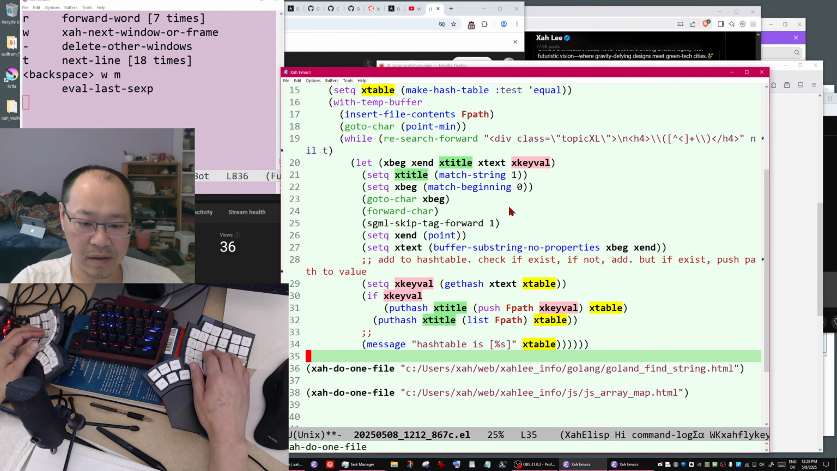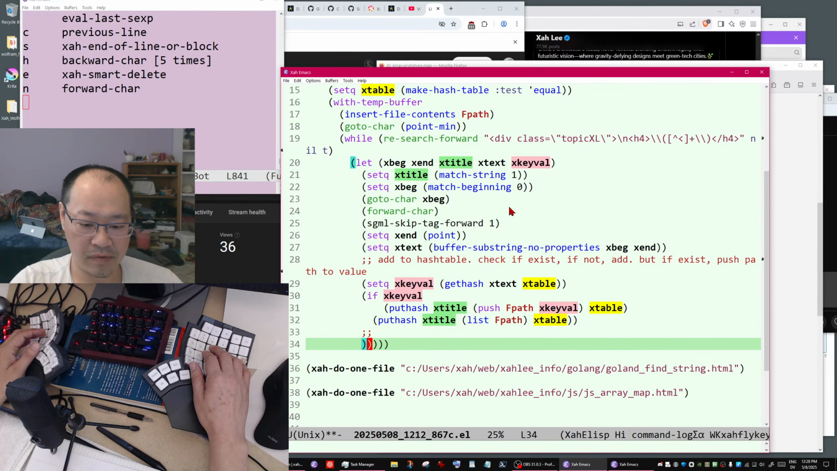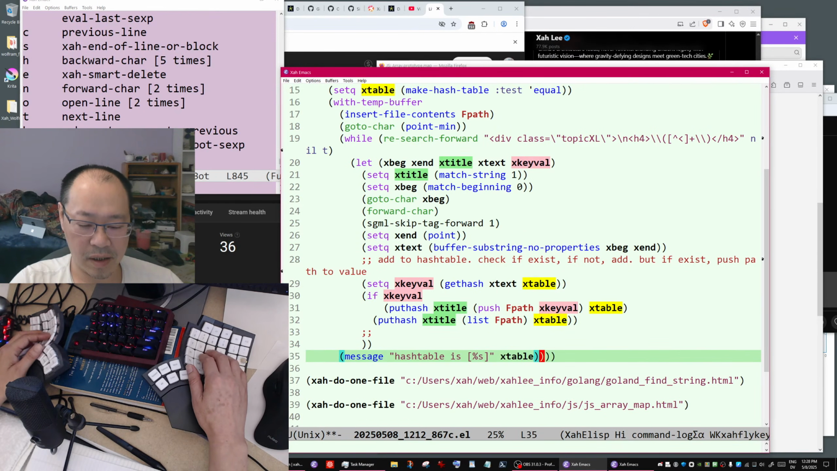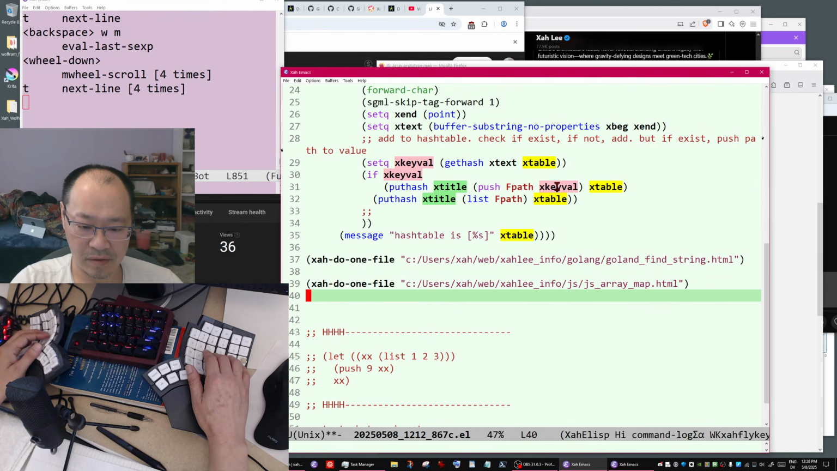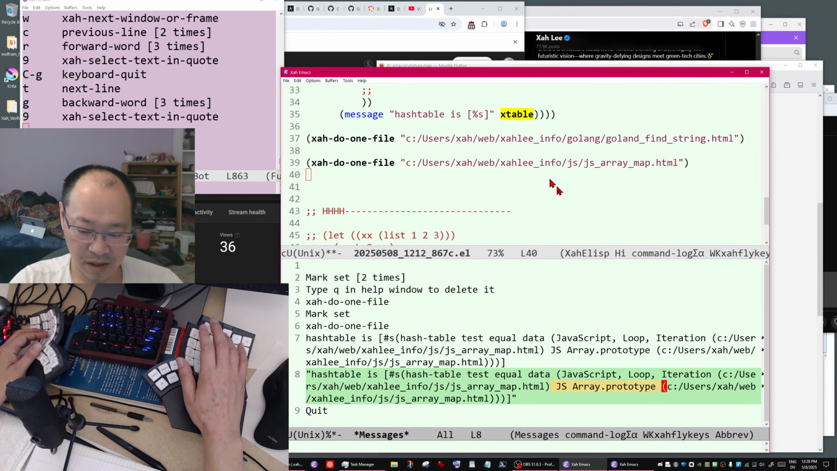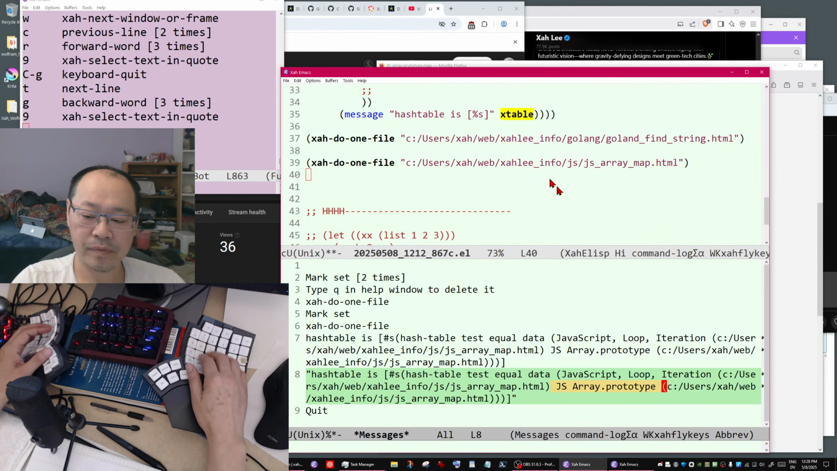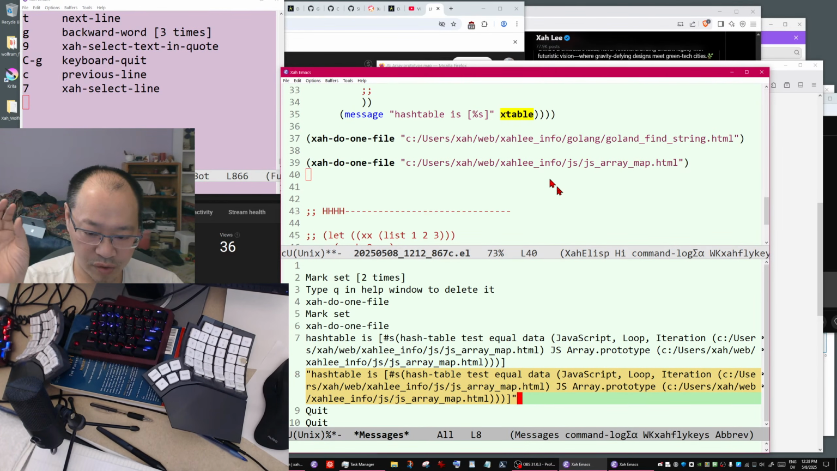Evaluate it. Okay, wait, this print message should be outside of the while loop. Okay, there. Evaluate the code, go down to this one, evaluate it, show the message buffer. So you got one key entry, then you got second key entry. Fantastic. Now this hash table, this is a hash table literal expression.